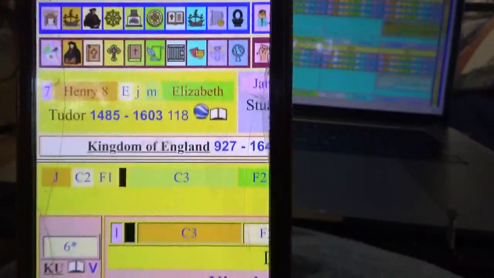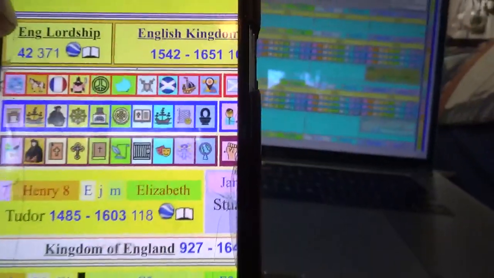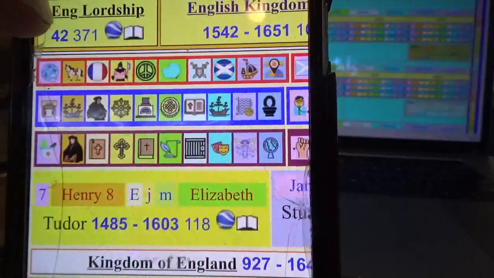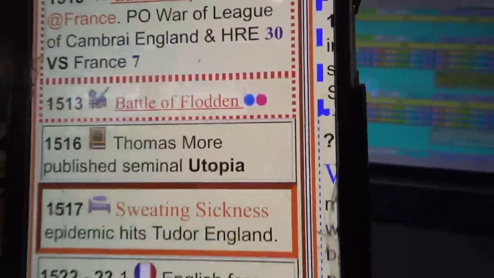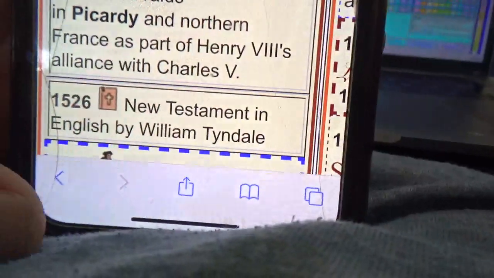Yeah, so 1500s, and the images, yeah, they really help. 1510s, like that's Battle of the Spurs. Battle of the Spurs. And then all you have to do is hit the back button.